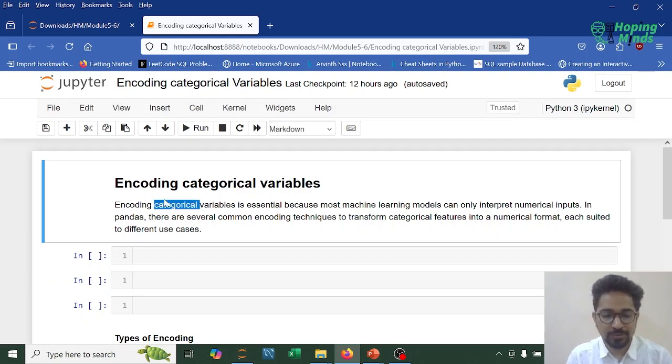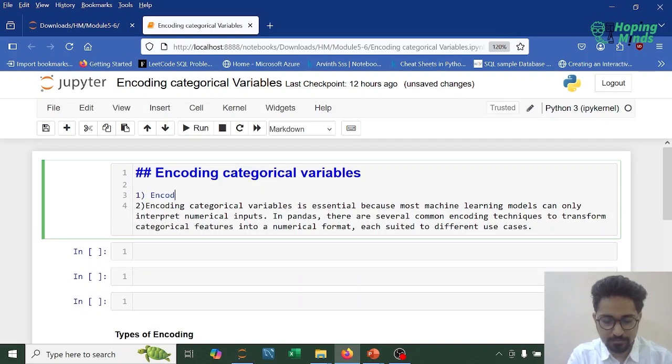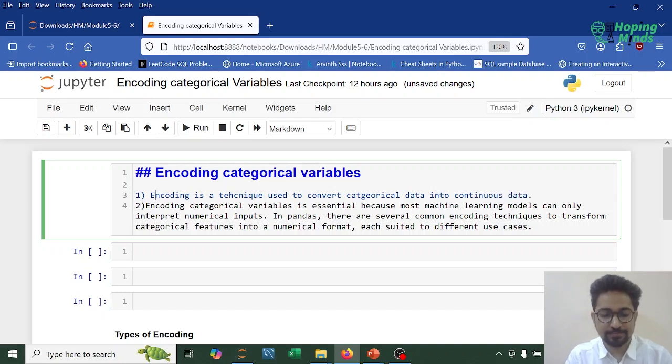All right. So encoding, I'll write this down. Encoding is a technique used to convert categorical data into continuous data.